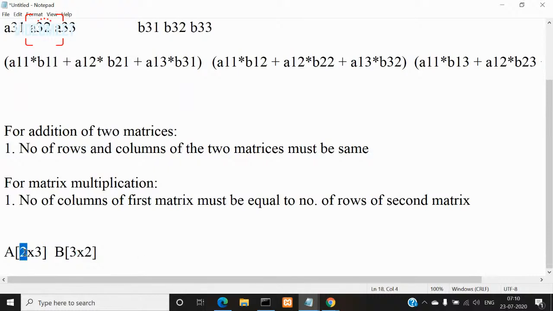And we are not concerned with the number of rows of the first matrix and the number of columns of the second matrix. They need not be the same. Okay? Only the number of columns of the first matrix must be the same as the number of rows of the second matrix. They must be the same. That is the only necessary condition for multiplying two matrices.